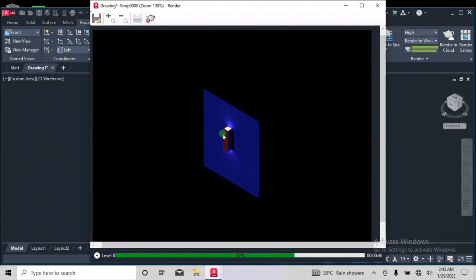So this is how to design a wall lamp in AutoCAD, and in our next video I will show you how to design a different lamp, which is going to be a different design apart from this one.